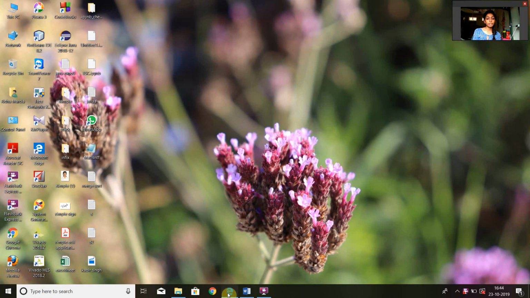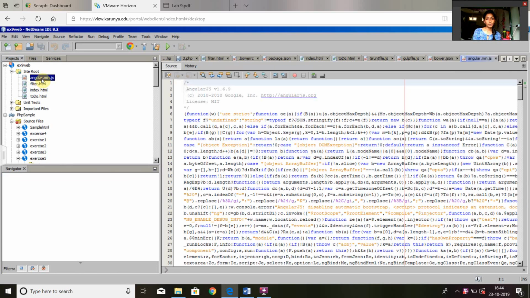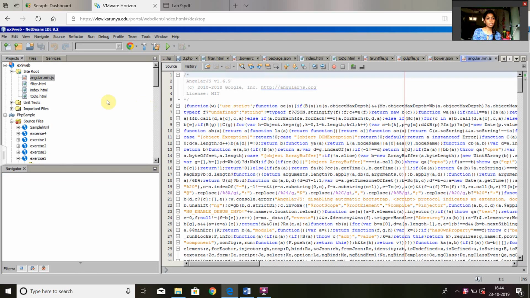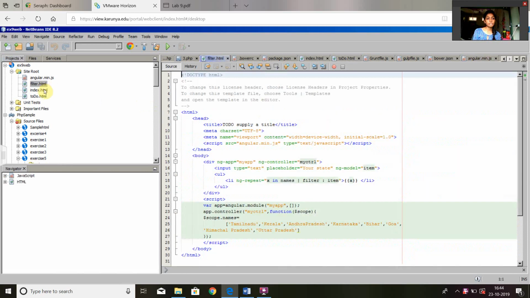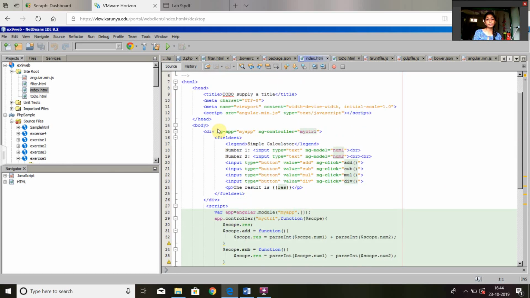So here in AngularJS, we have already got this file. We have already included angular.min.js into this. Then in the file, first we are going to use a script tag, and source is angular.min.js, and the type is text/javascript. And then in the body we are going to give a div with ng-app, so it will act as an app.